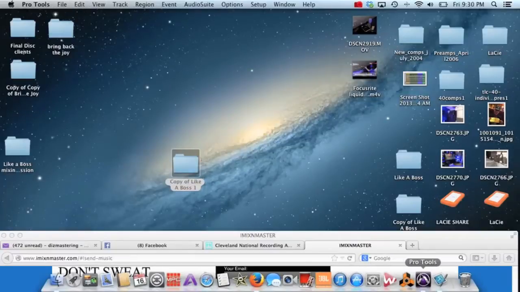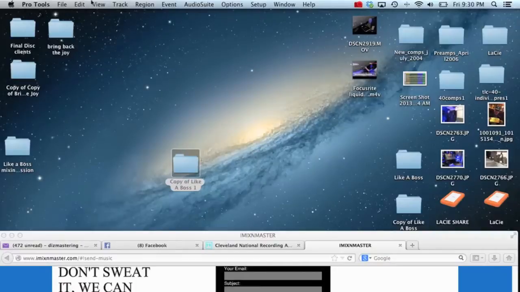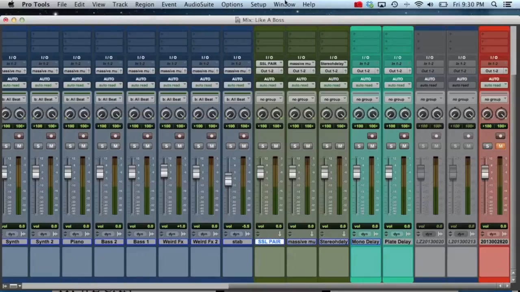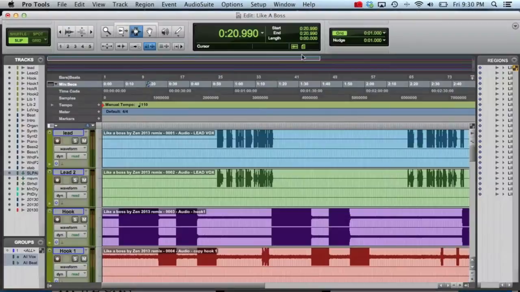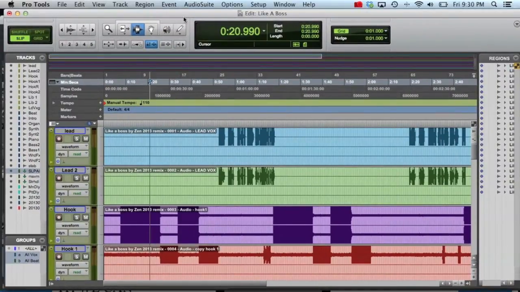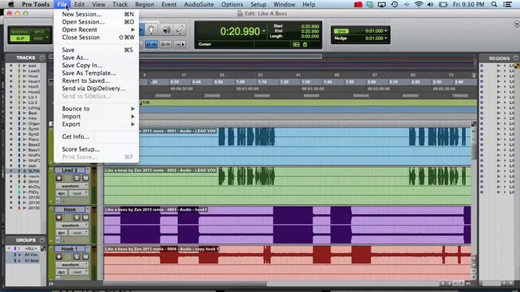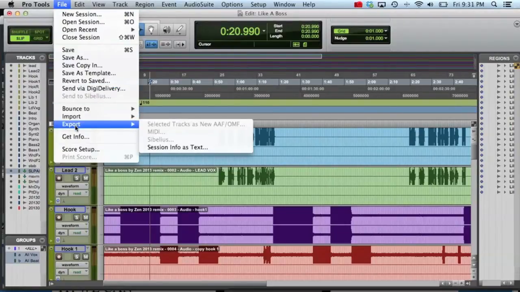If you're a Pro Tools user, let's check out the mix window and the edit window. I'm using Pro Tools, and it's similar to every other program that's out there. Usually under the File menu of each program, there's either an export as individual tracks or a render as individual tracks. You just want to make sure that you're exporting individual tracks.